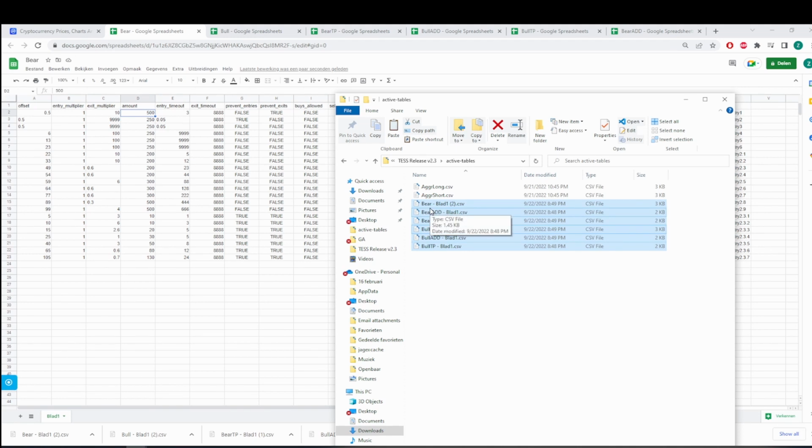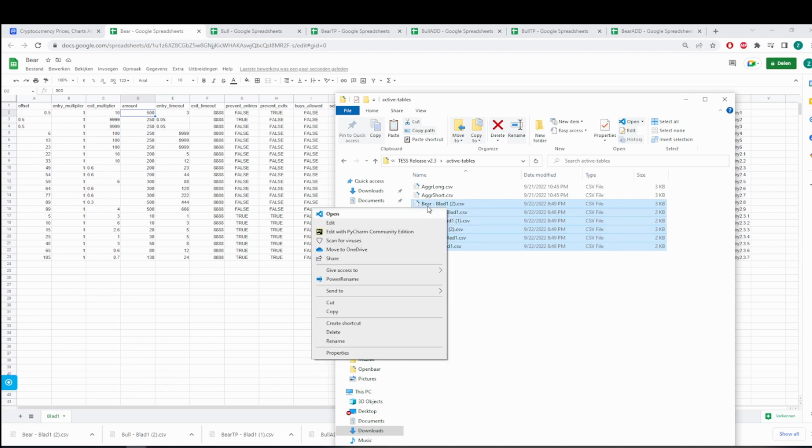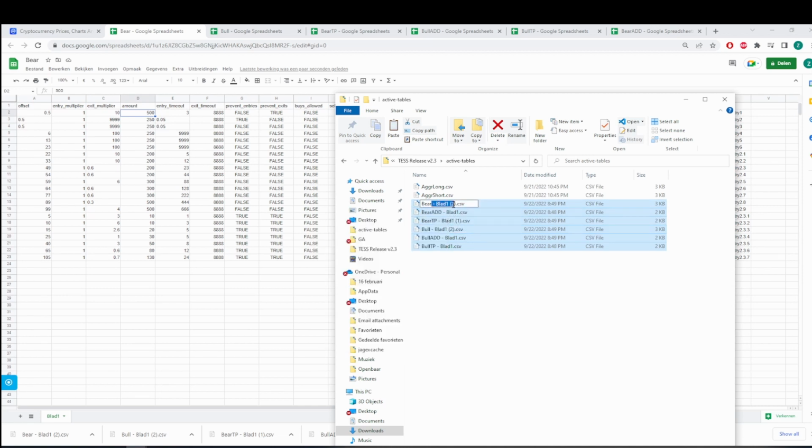Now you see that Excel, if you save as a CSV, sometimes gives you these very extensively long names. So you just want to remove anything extra from there and give it the right name because it's going to be important for the webhooks. All right, so now the names are set up correctly.